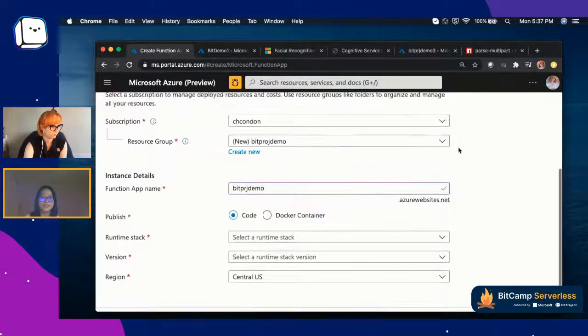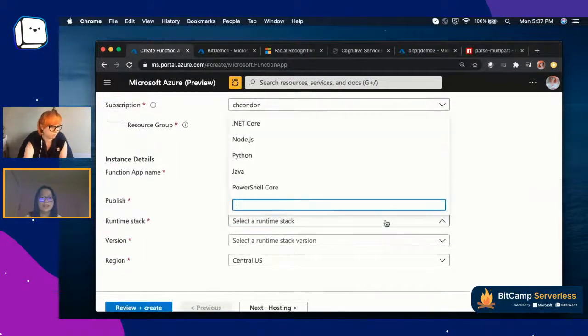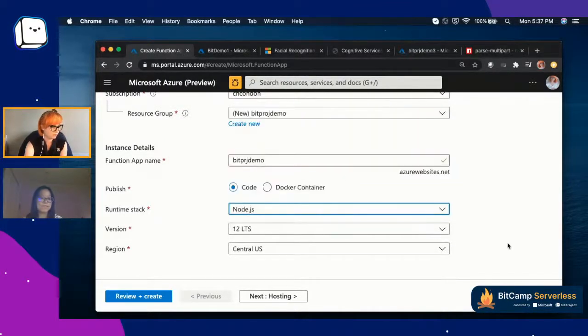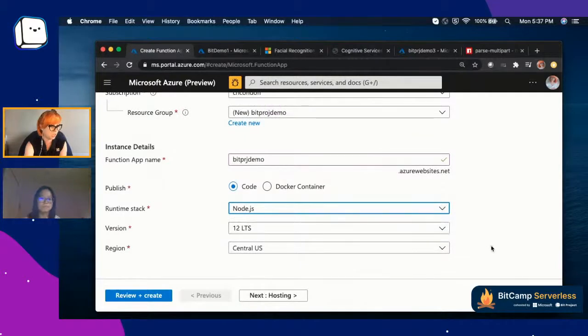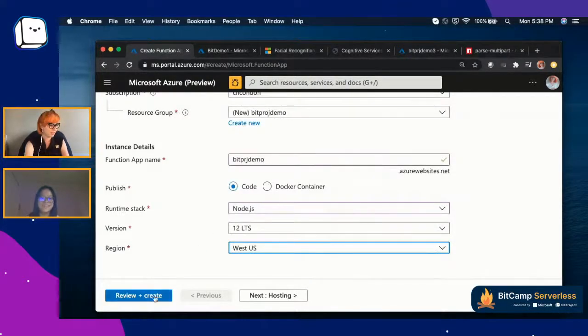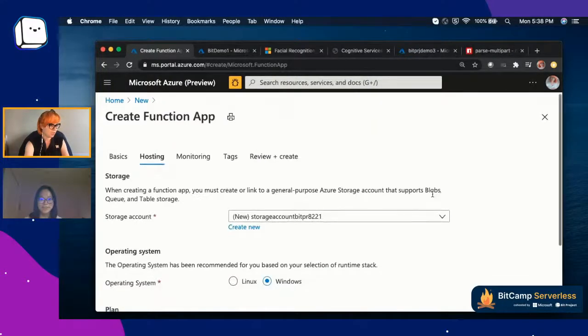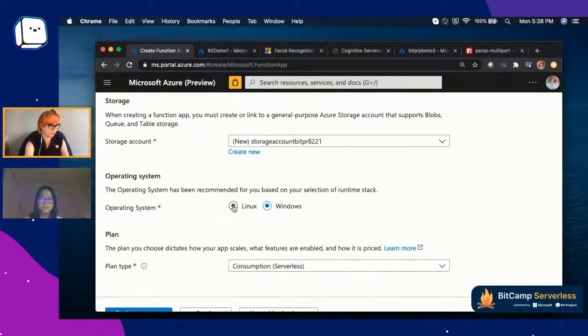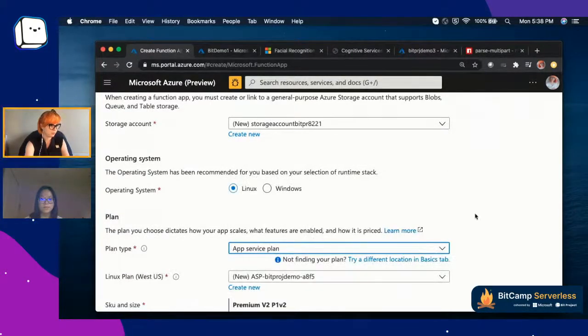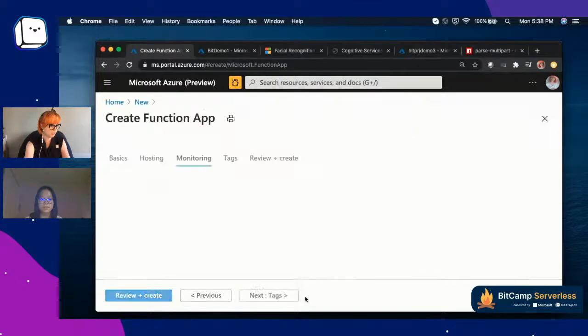For runtime, we're going to use node.js because it's written in JavaScript. So go over here. Node.js, perfect. I've got my version here. And I am on the West Coast, so I am going to pick the West Coast. Okay, now I'm here under hosting. I'm going to do Linux, and I am going to do app service plan for this one.